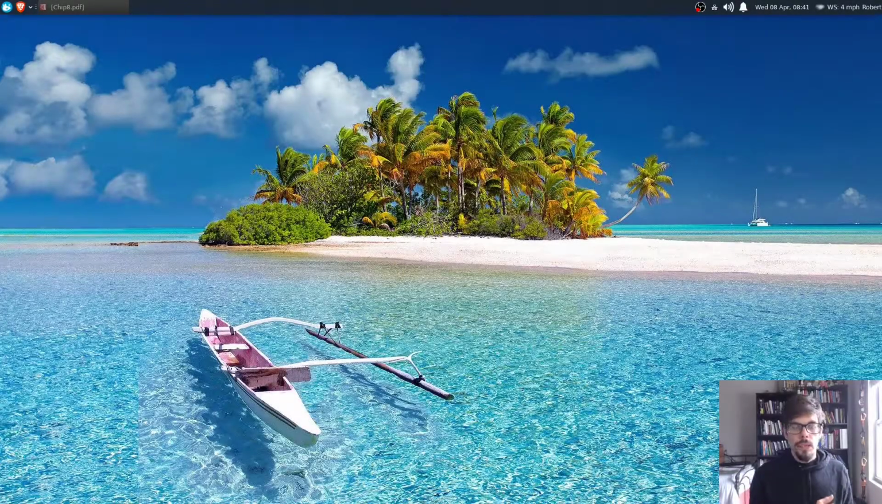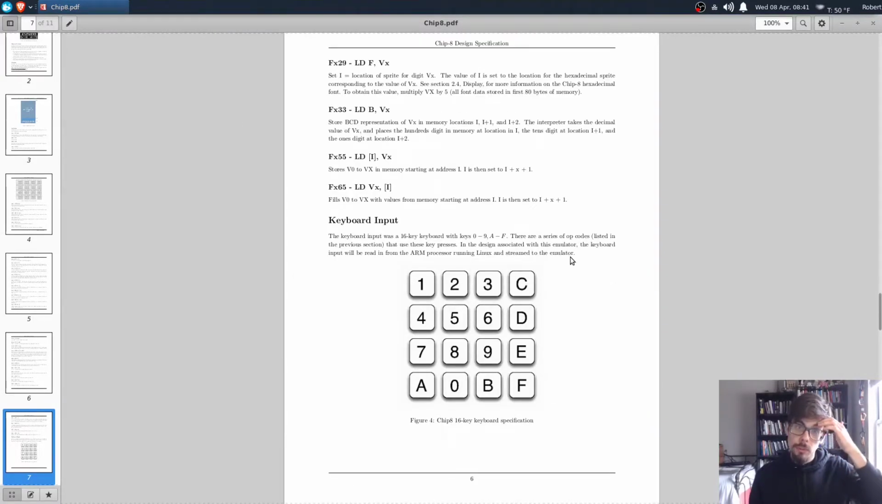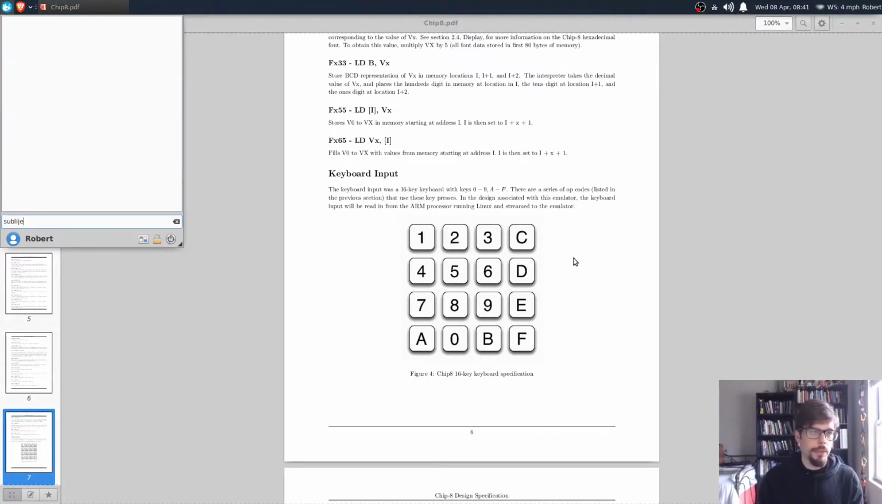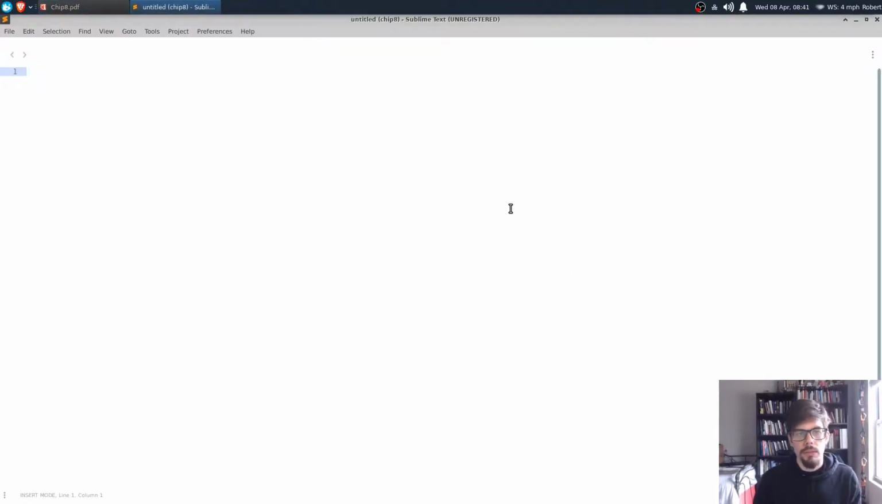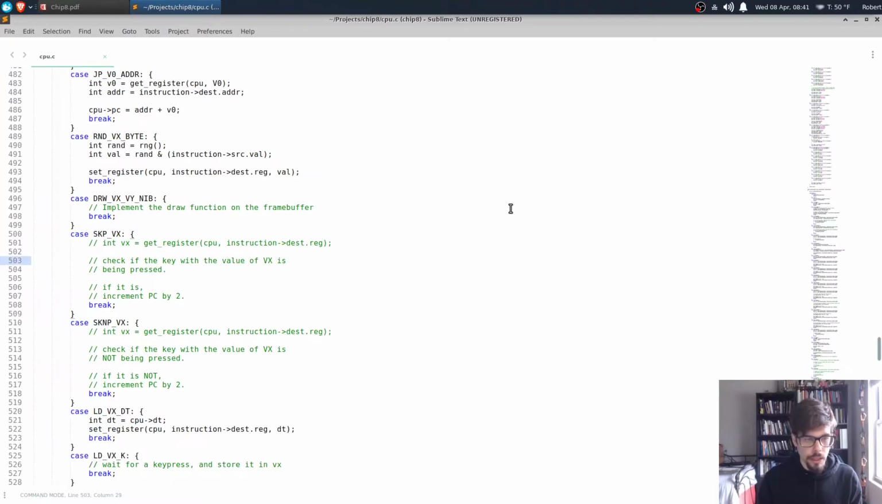Hello. So today I wanted to work on some more CHIP8 stuff. I specifically wanted to work on the keyboard input, because right now, let me show you. If I am on the CPU, there are a couple of instructions I have yet to implement that have to do with key presses. So I figured, why not do the key press ones first? That seemed to be the best one.